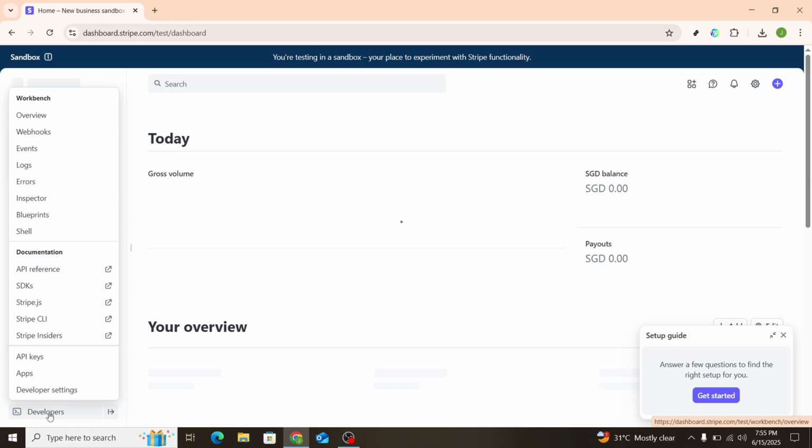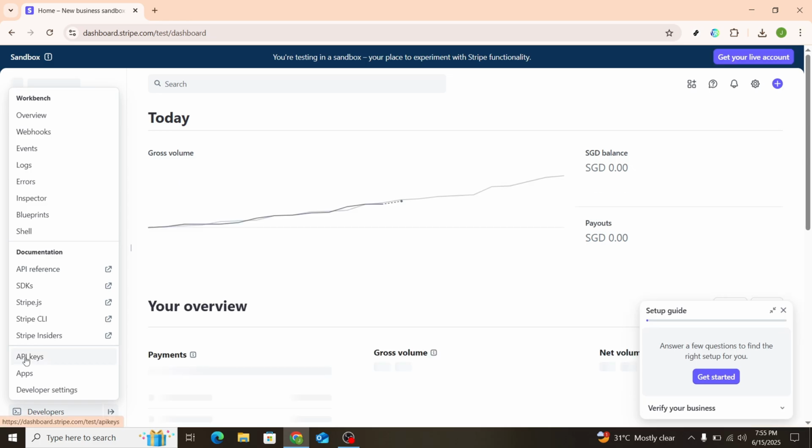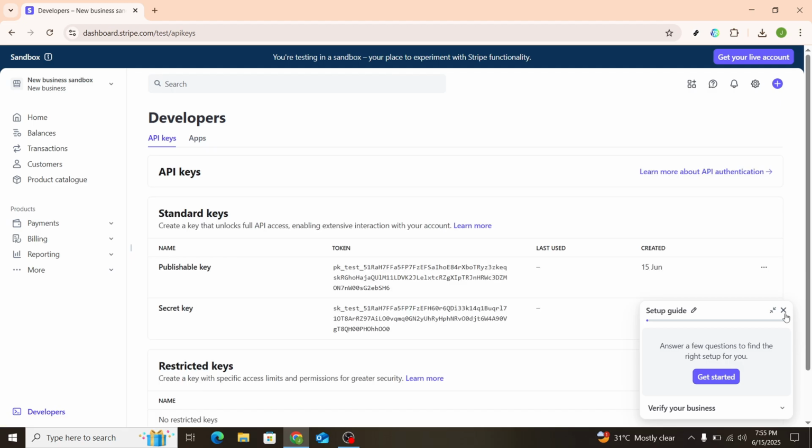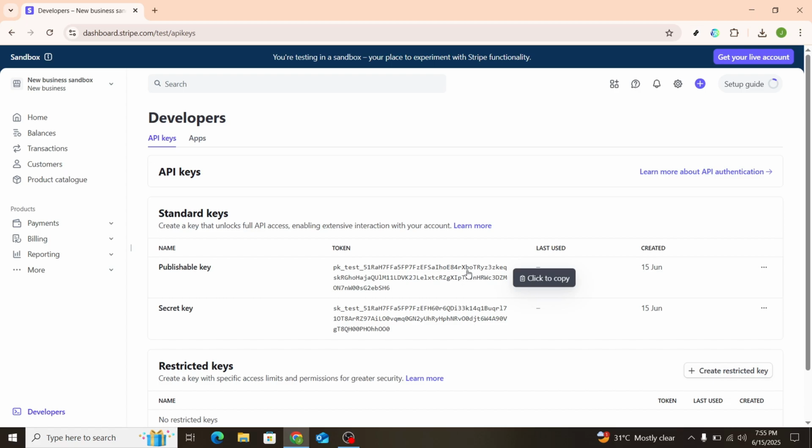Within the Developers section, you will see a menu option called API Keys. Click on it, and right there, you'll find your test and live API keys. These are crucial for your integration processes, allowing you to test transactions in a sandbox environment as well as live in production. Once you've accessed your API keys, you can easily copy them to your clipboard.